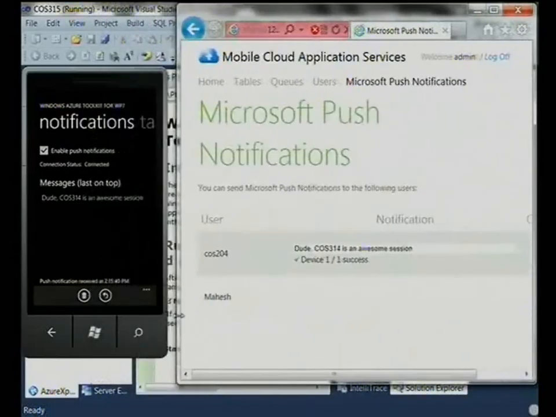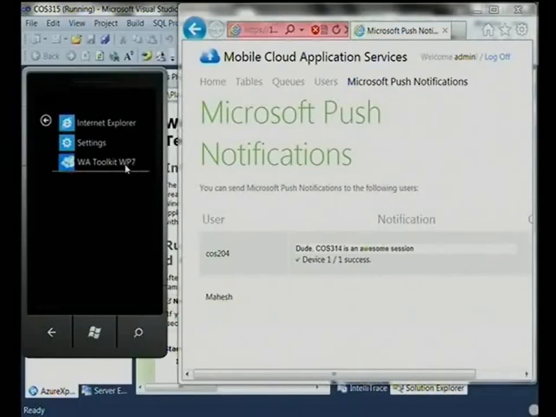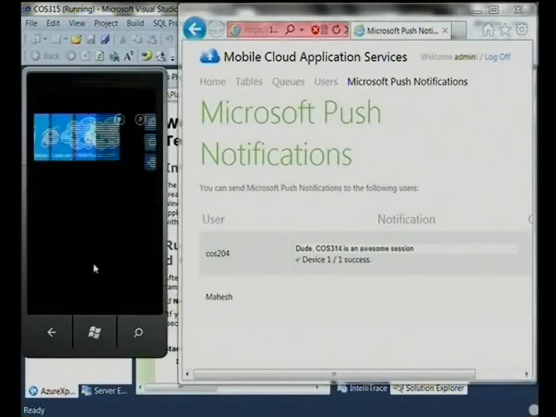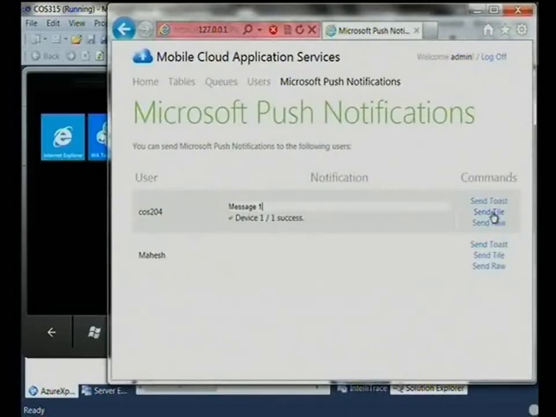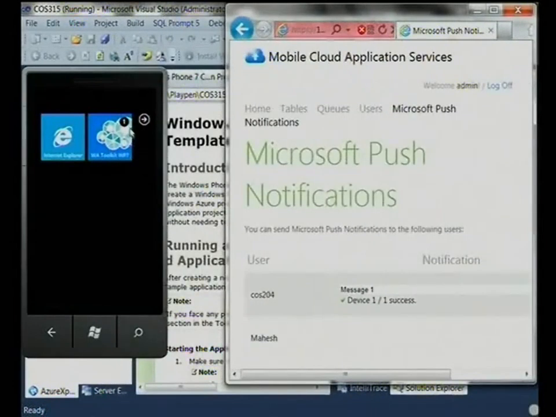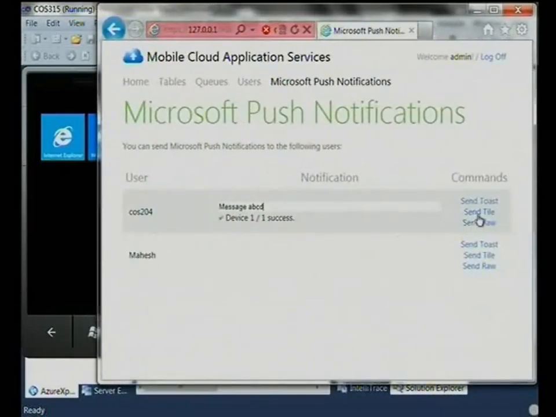Now, you can also send messages to the tile. So if I go back over here and pin this, I can go in over here and start sending some messages. Straight away, you should see that pop up over there. I can send another message as well, and that will basically increase the count.